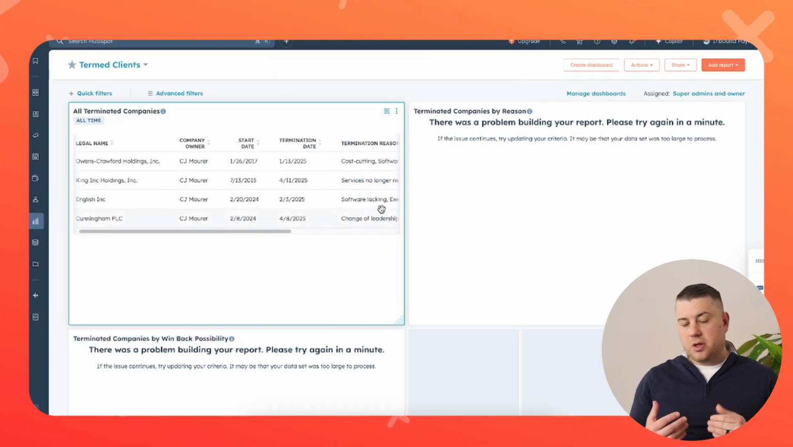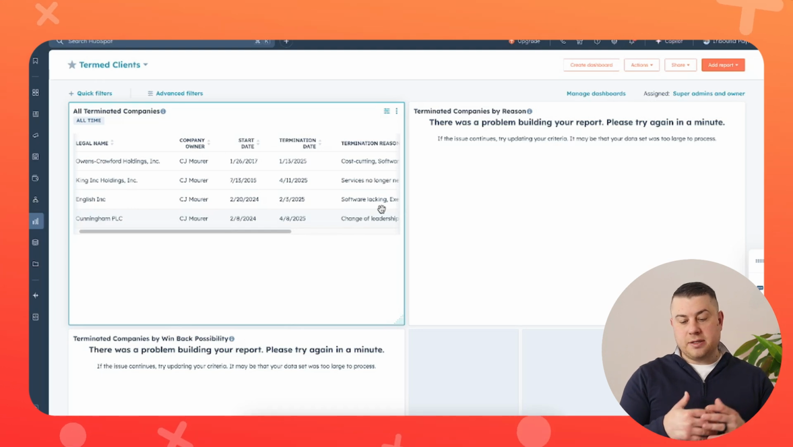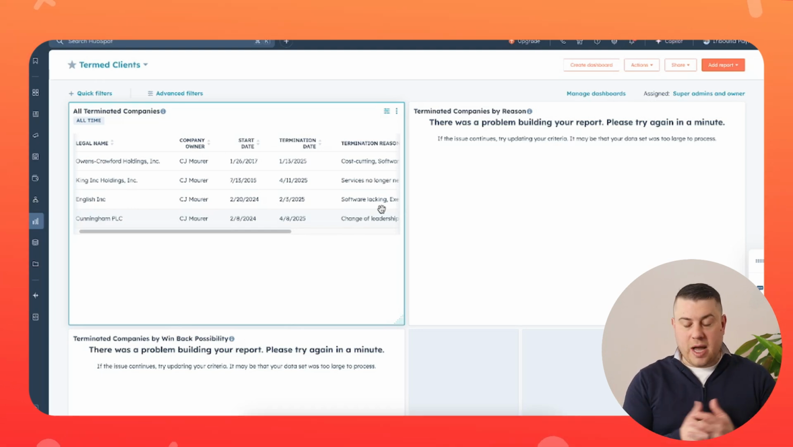And then you can do some other really cool things like graphs and charts to analyze by reason or by win-back possibility. This will give you and your team, especially your executive leadership team, a lot of insight into who's leaving, why are they leaving, what can we do about it to help your company grow and improve.